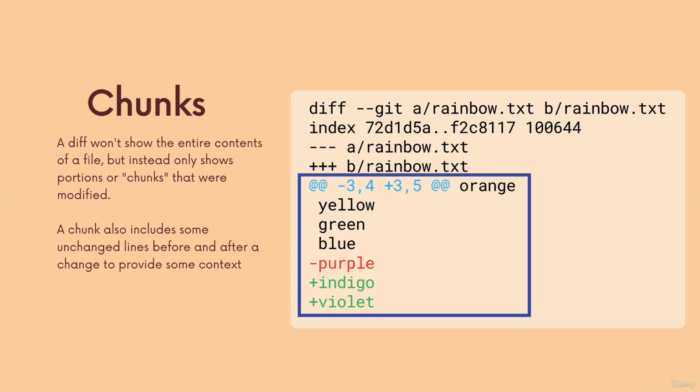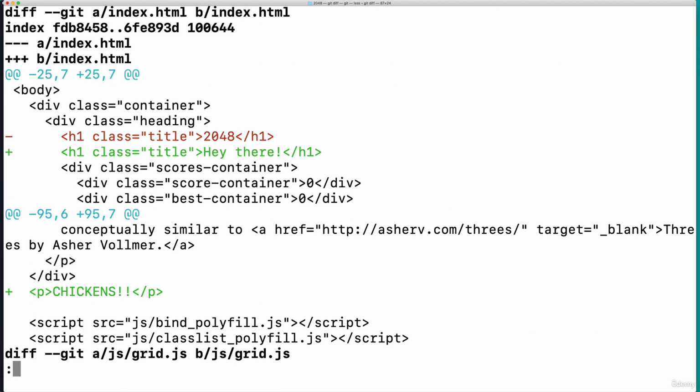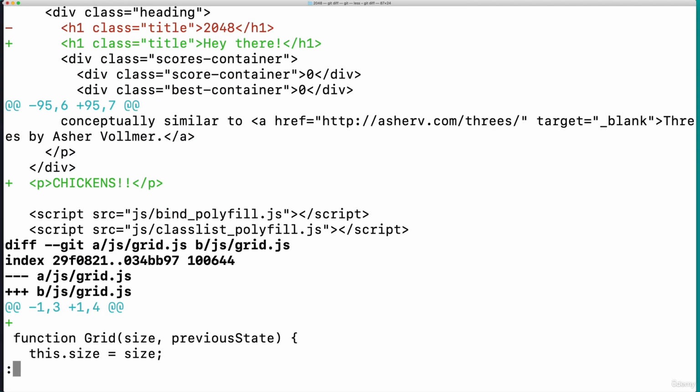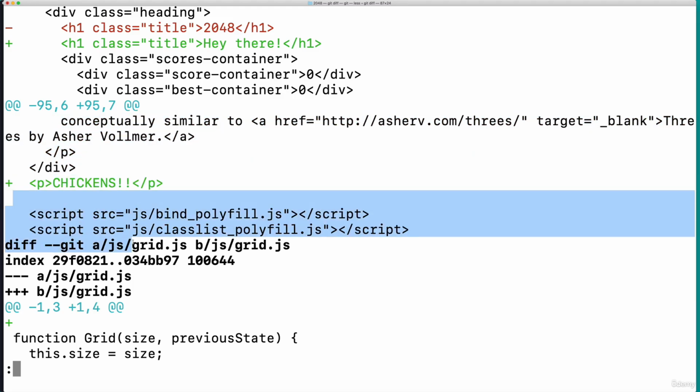Then we get to chunks. You might have a file that's 10,000 lines long, and you changed one line. getDiff is not going to show you the entire 10,000 lines. It's going to show you the part that was changed, and then a little bit of context before and after. So we can see, here's what was changed, and then there's some context before, and it's at the end of the file, so there's nothing after. Here, I changed this line here, so we get a little bit of context before, and then some after. And then here's another change. We got context before and after.